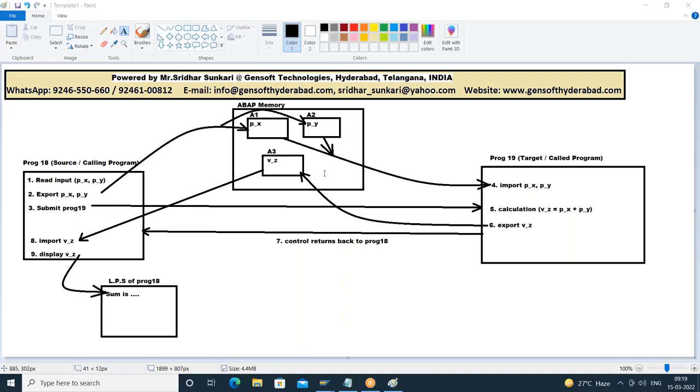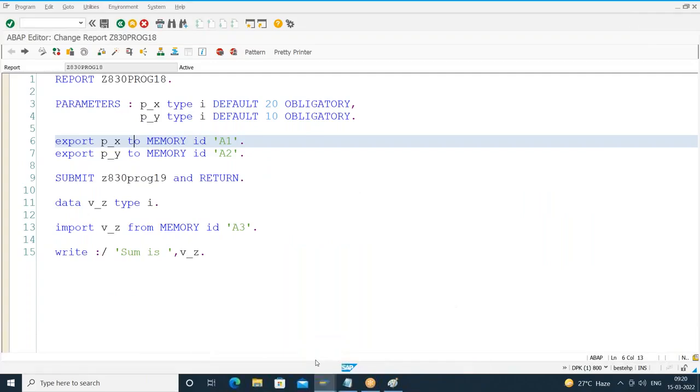And while calling this 19th program, I said AND RETURN. So SAP will have the intelligence that once a target program is executed, control should return back to the calling program. Control will return back to the calling program and executes the statements after submit. After submit, we are importing the V_Z value, and then we are displaying it. Hope it's clear.